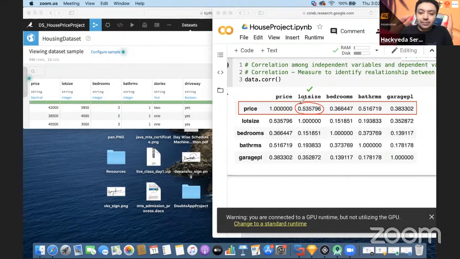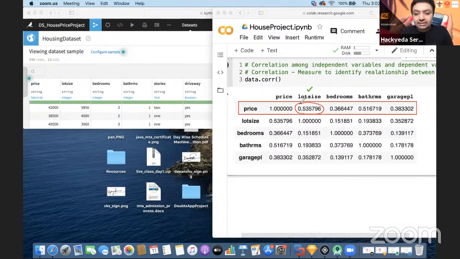So there are 53% chances, or else you can see there are 53% cases in the data set in which the price has incremented with the increment in lot size. So we call this a positive influencer. Okay. Similarly, bedrooms is a 36% influencer, bathrooms is 51% influencer, and the number of garage places for the car is 38%.